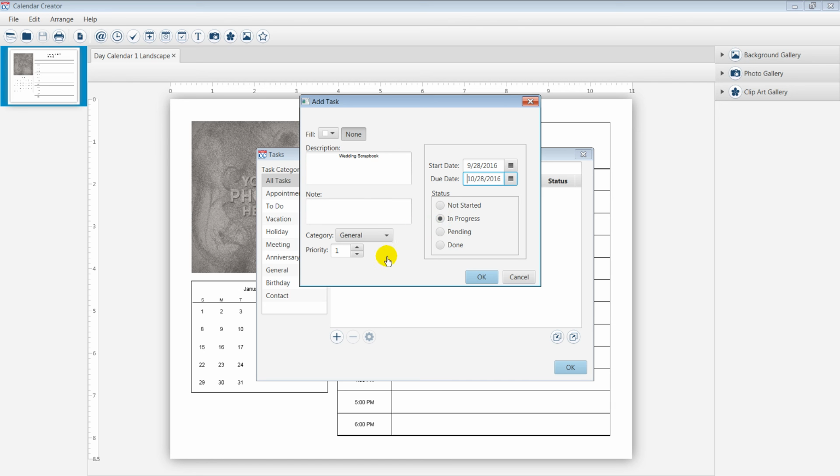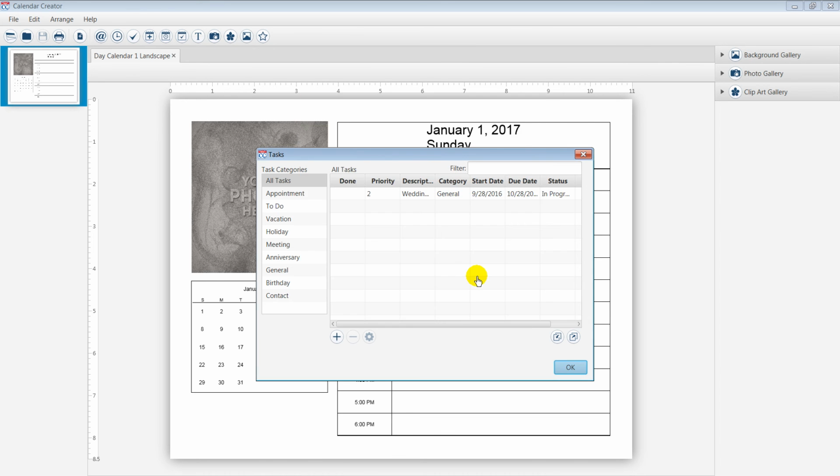Notice we can adjust the priority of the task. The priority for this task will be a 2. Select OK when you are ready. Notice the task was successfully created.